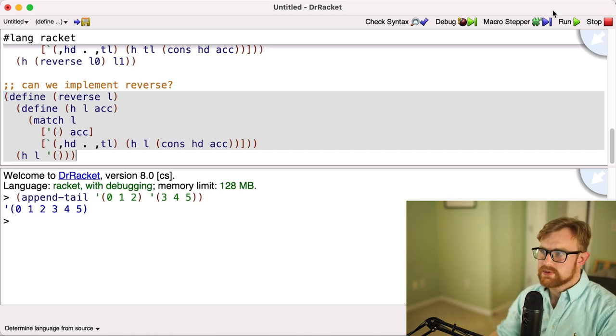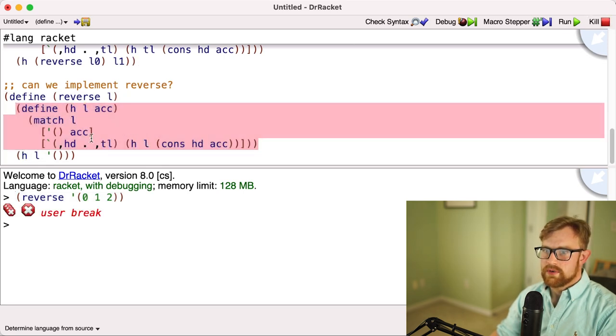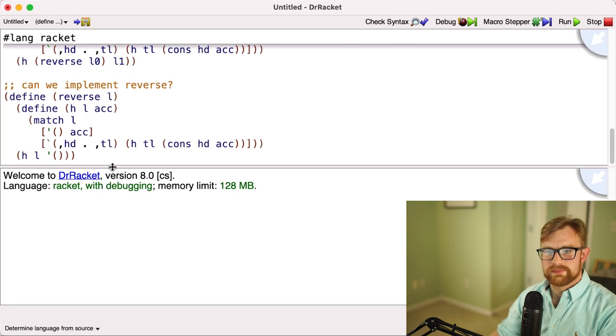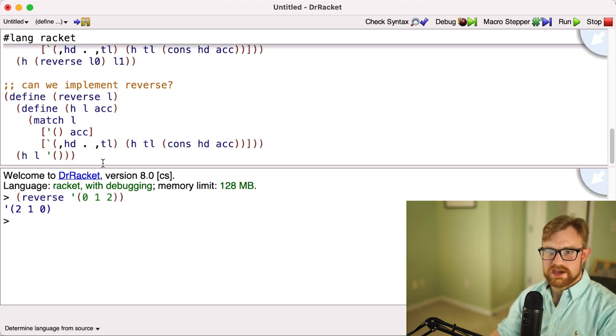Now let's see what happens when I perform this function. So if I do reverse of 0, 1, 2, I get, oops. See, I made a mistake here. I'm always recurring on L. This needs to get smaller. I want it to be tail. All right, so I can do reverse, 0, 1, 2, and I get 2, 1, 0. So why does that happen precisely?